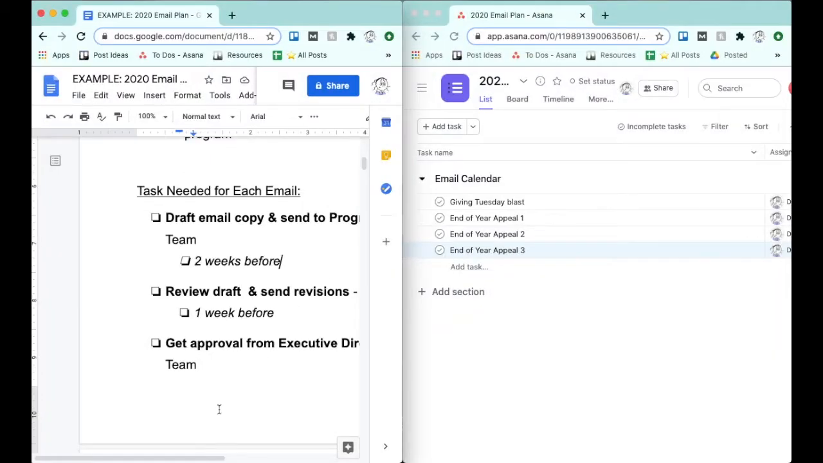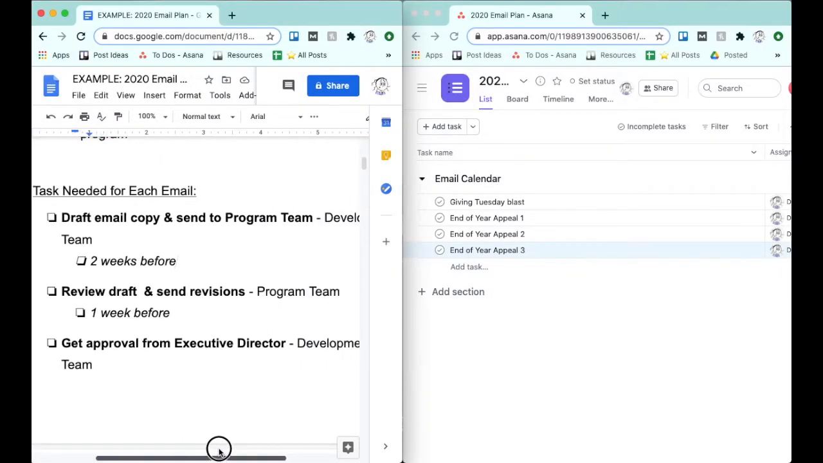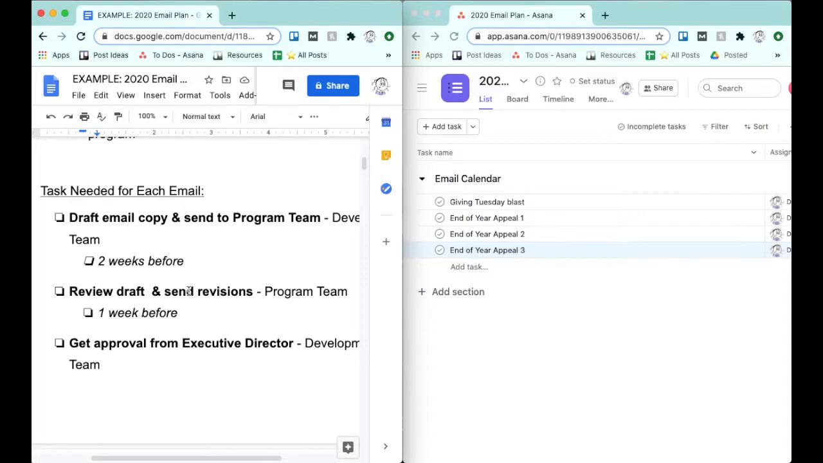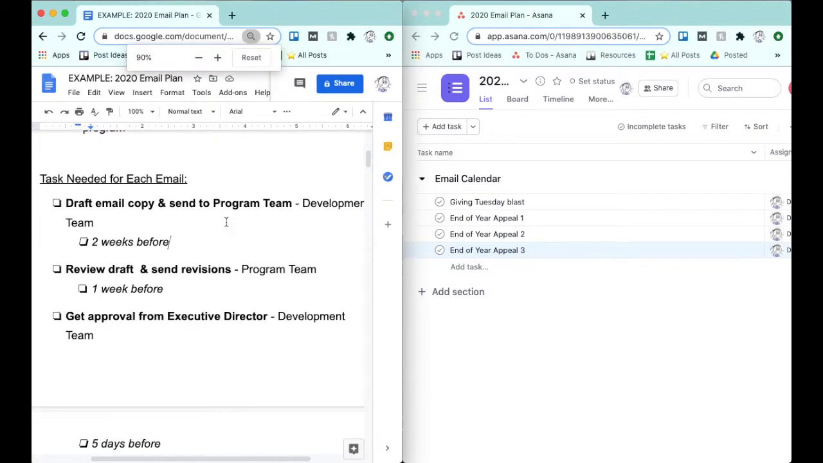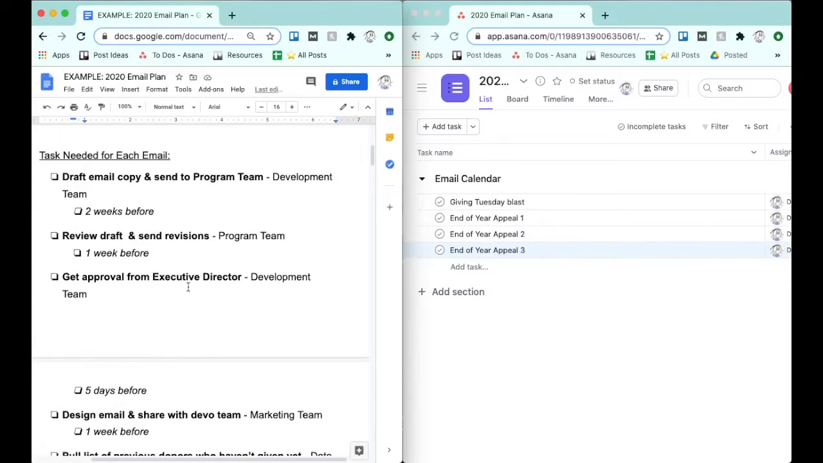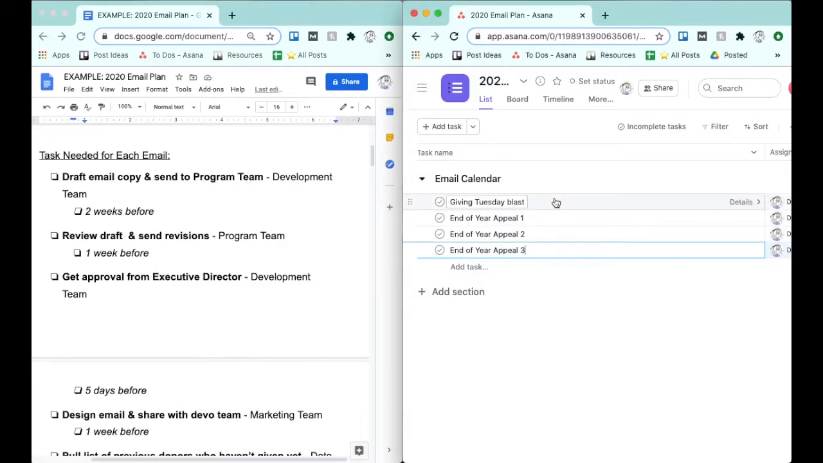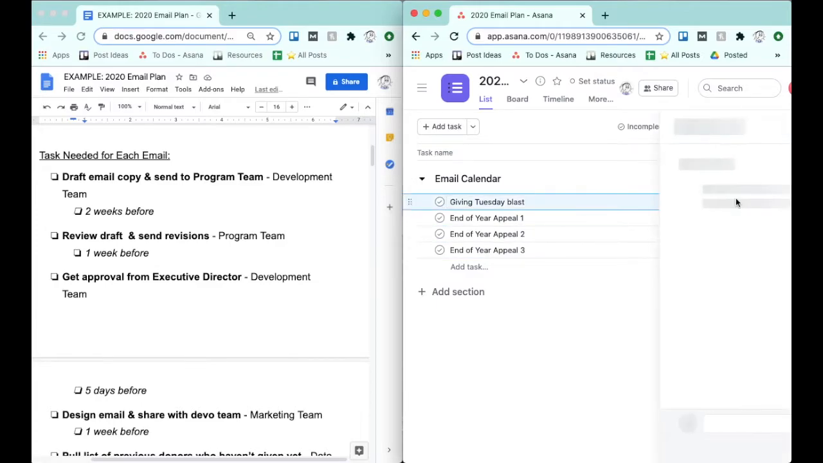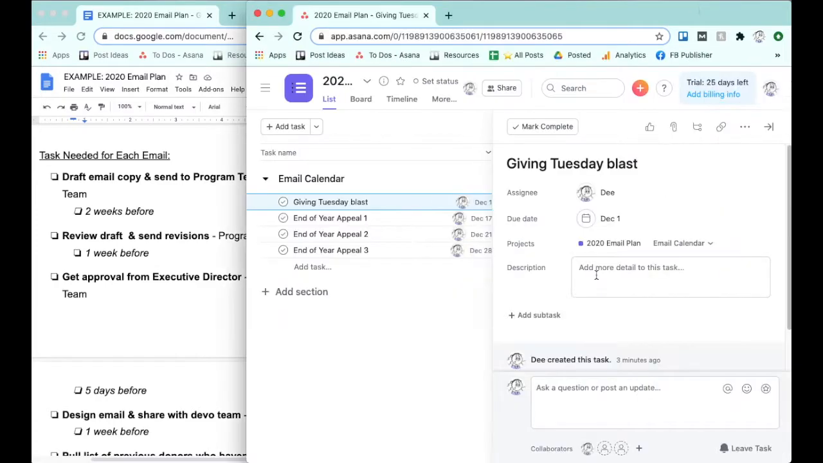Now, to make this part of the process a little easier, I've put my Google Doc plan and my Asana project side by side so that I can start entering all of the tasks that need to go in. Let me zoom out a bit on the Google Doc just so we can see a little more. Okay, so now I'll start to enter all of these required subtasks for my first Giving Tuesday blast email. So I'll open the task in Asana here. And I'll enter the first task.